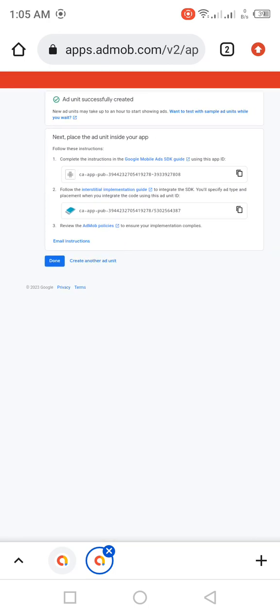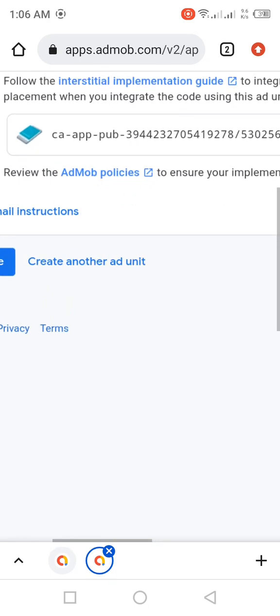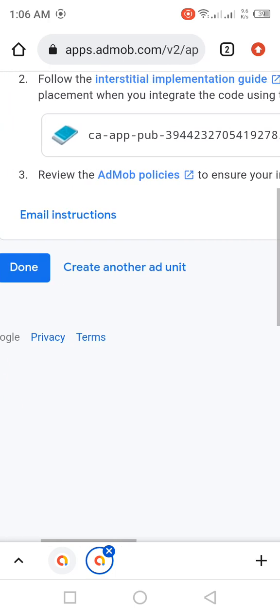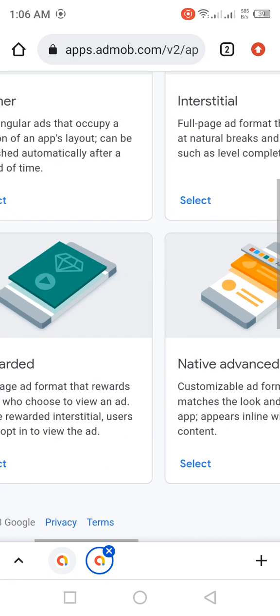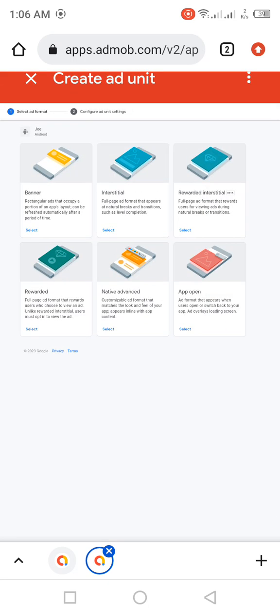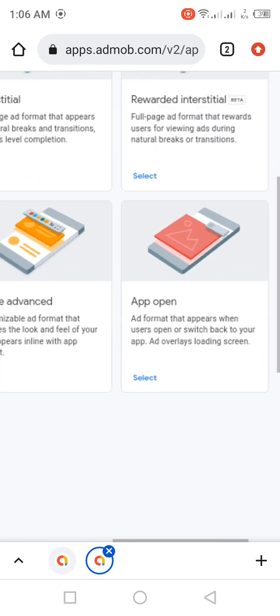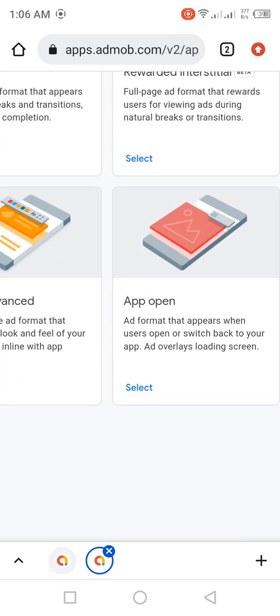Then the add unit has been created. Don't click on done yet. Click on create another add unit. The third one we are needing here is the app open add unit.